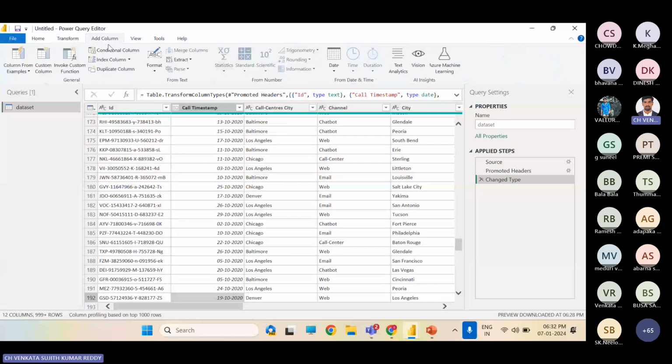And next is Add Column. Add Column can be done with two methods. We can do it from Power Query, or else we can do it from Power BI Desktop also. I will show that there also.